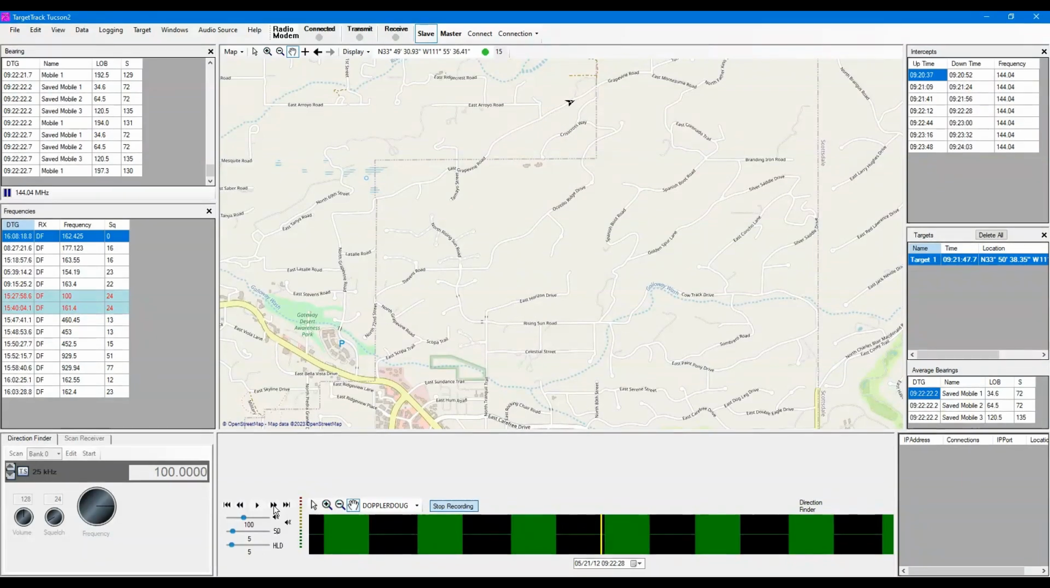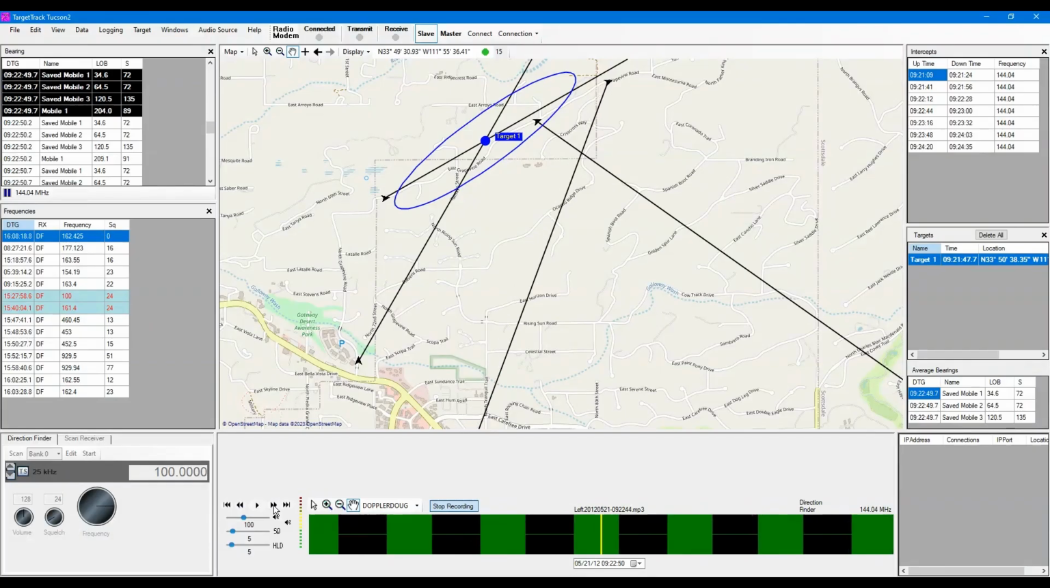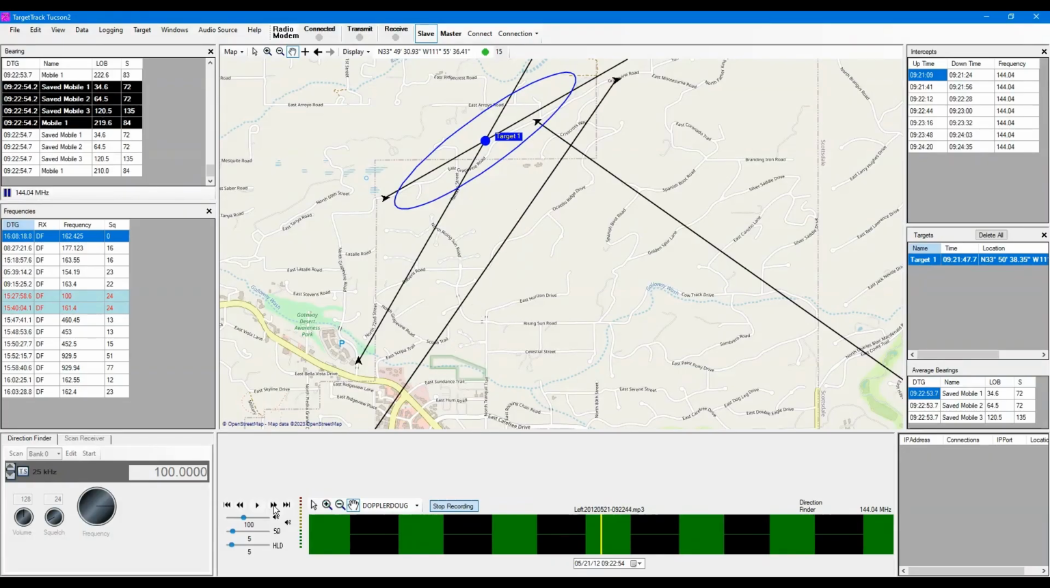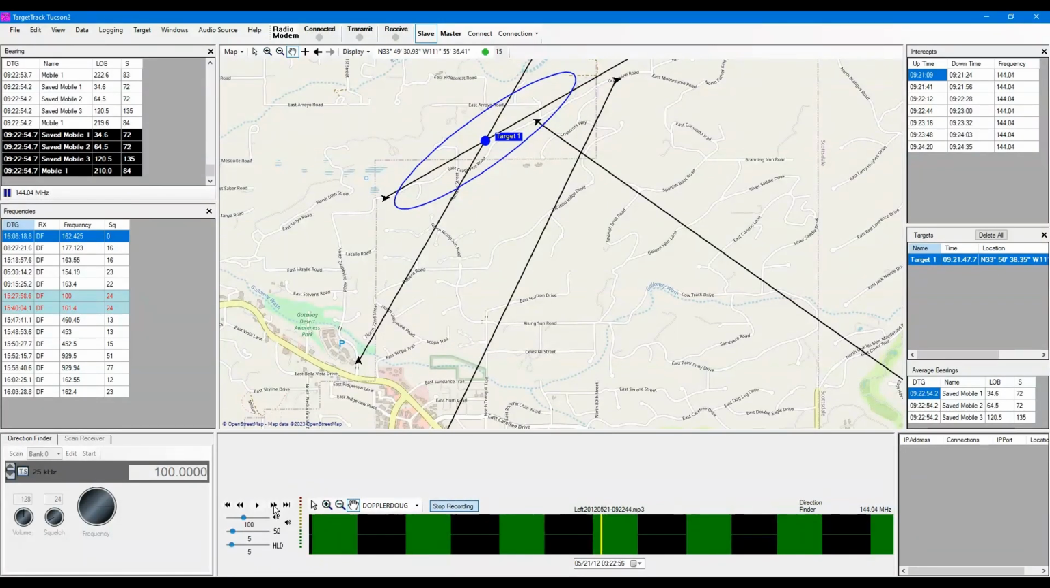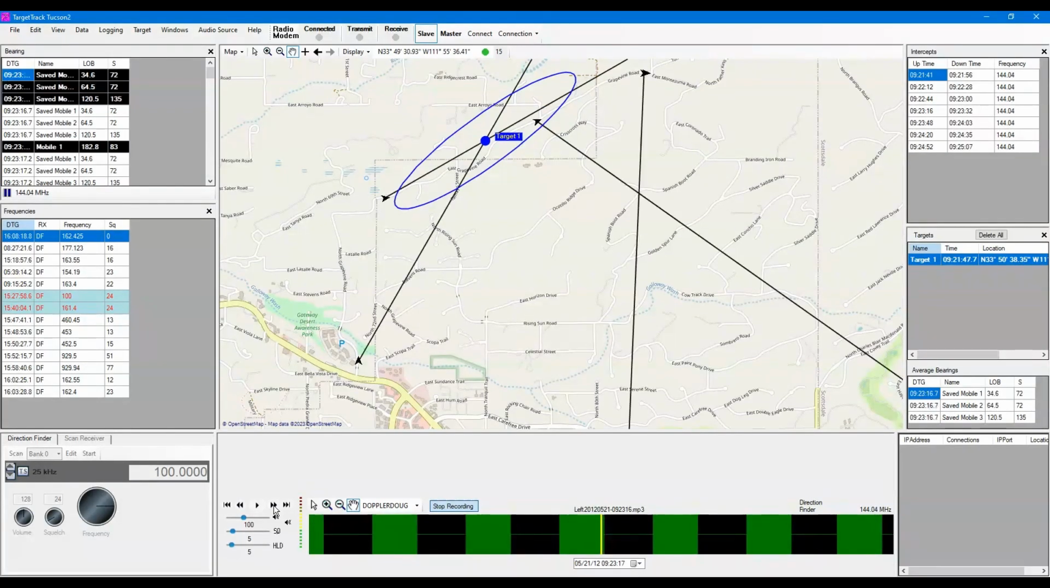Now, if this were actual live data, the sites that you see there would not be disappearing. They would stay on the screen so that you could use them as you were driving. Okay. Again, we've got pretty good bearings here, but we didn't get to insert those yet.